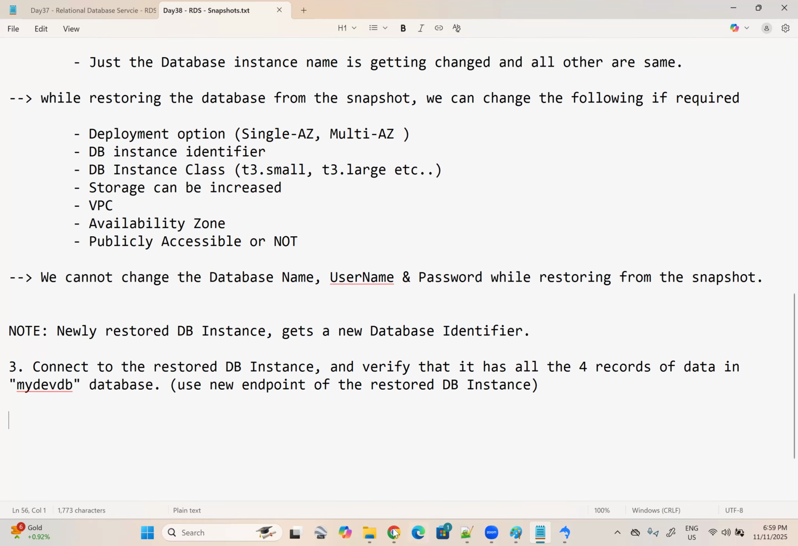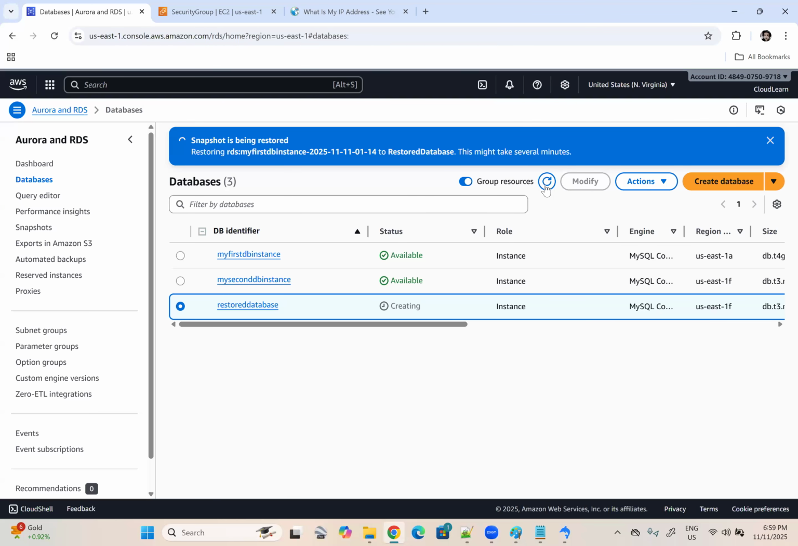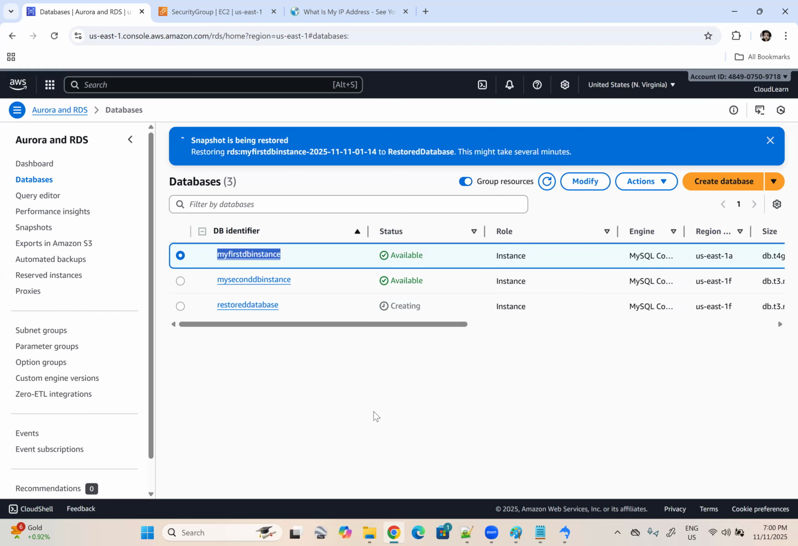Okay, let us see, but it will take some time. Again, it will take 5 minutes of time. So now what we do is, while it is getting created, we will go with the deletion of an existing database instance. Let us deal with a deletion of an existing database instance.